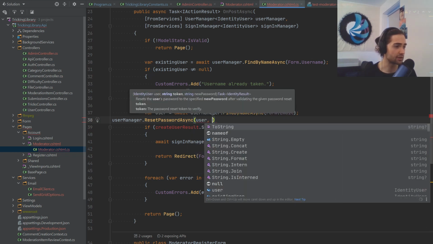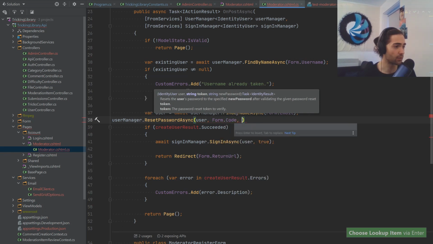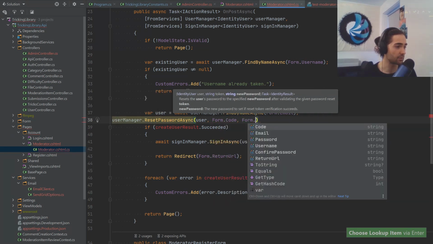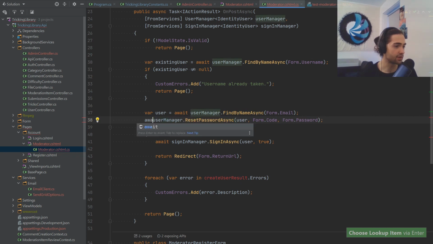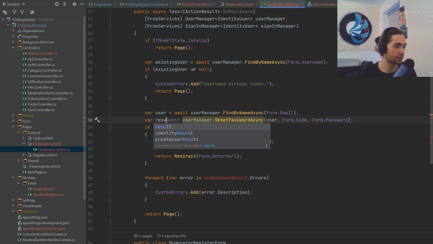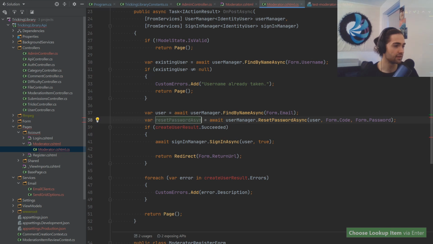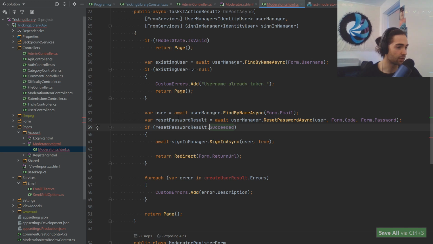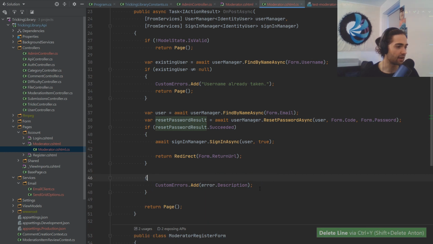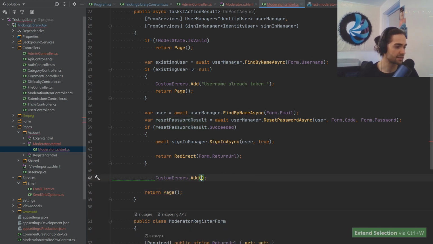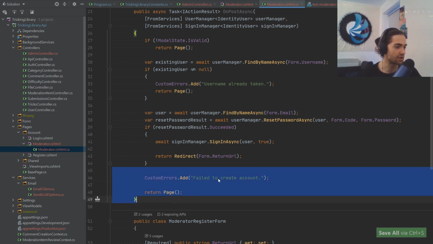So for the user, we will need to provide a token that is going to come from the form, and the new password, again, that is going to come from the form. So let's go ahead and say var resetPasswordResult, and this is the thing that we check now. If succeeded, all good. Otherwise, errors. Do we want to display anything? I don't think so. Let's say invalid, or failed to reset, or failed to create account. Okay, and then just return the form.